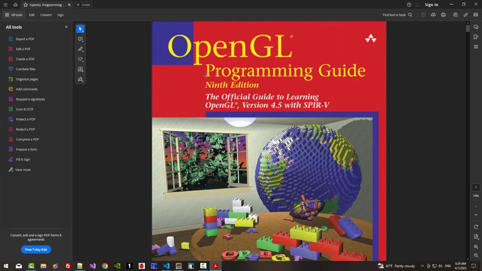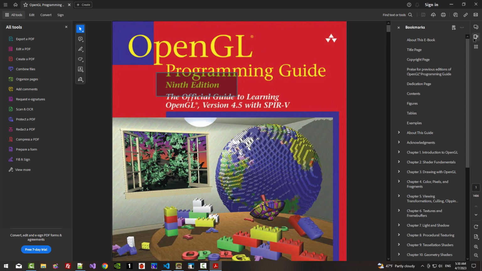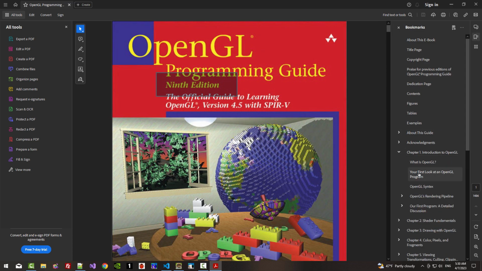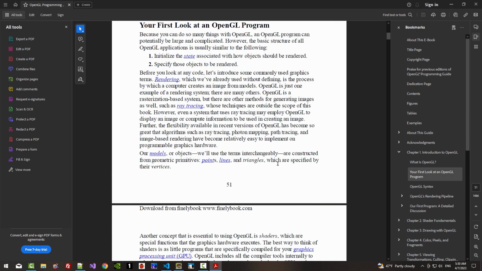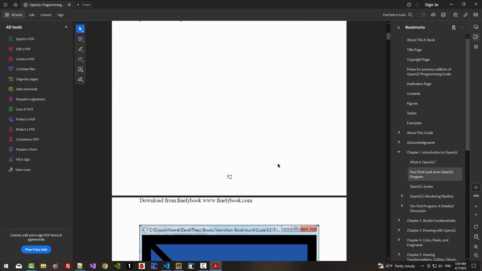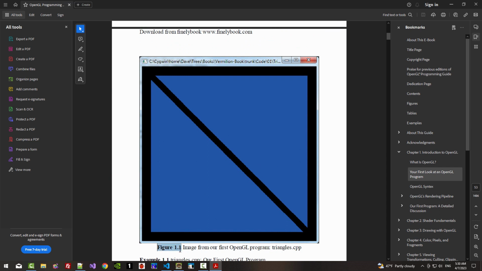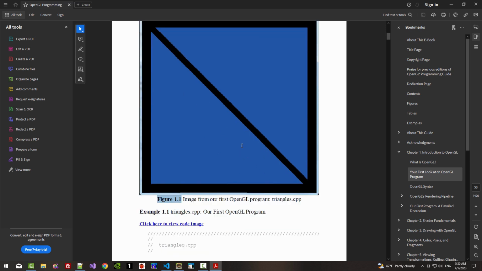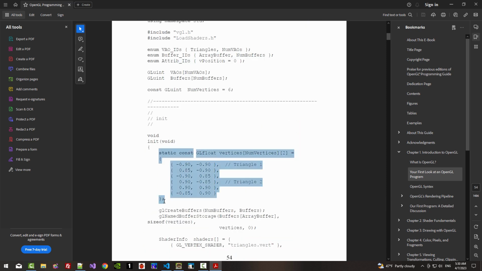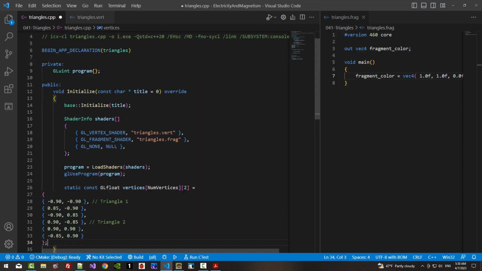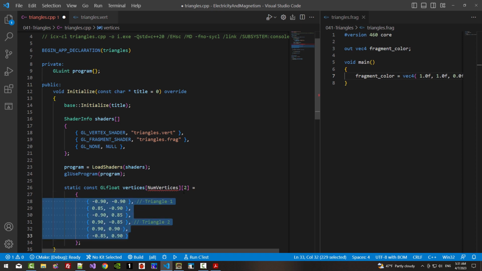Now, the OpenGL Programming Guide, this is the 9th edition. In this book, Chapter 1, first look at an OpenGL program. If you scroll down, you can find Figure 1.1. We will be creating this program. Scroll down, you can find the vertices. Copy, paste it here. I will indent like this. 1, 2, 3, 4, 5, 6.